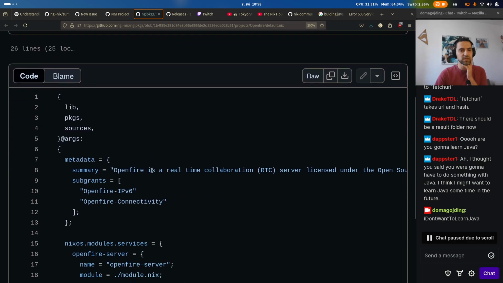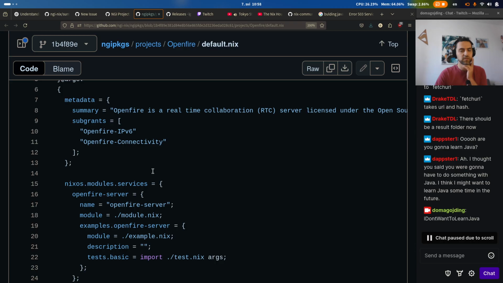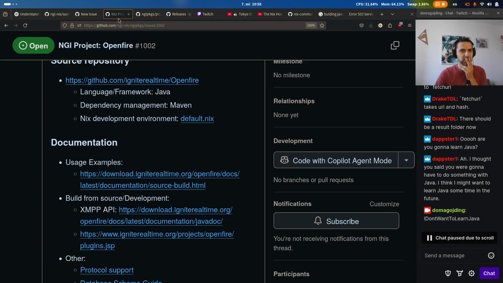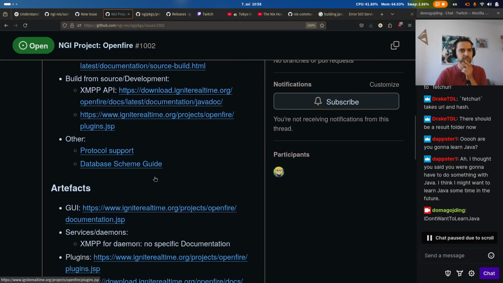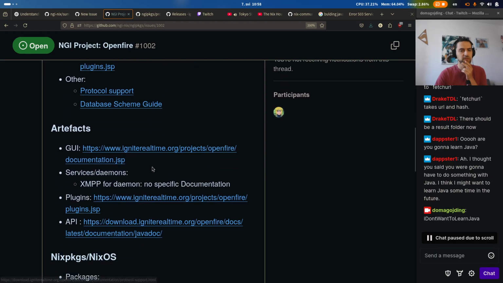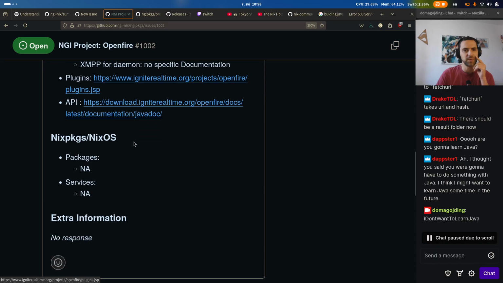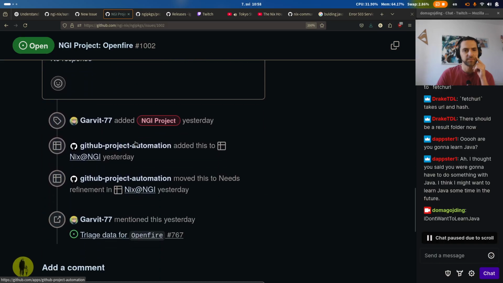So this is actually documentation. Build from source. Yeah, there's stuff to do here. Plugins, API, Nix packages.